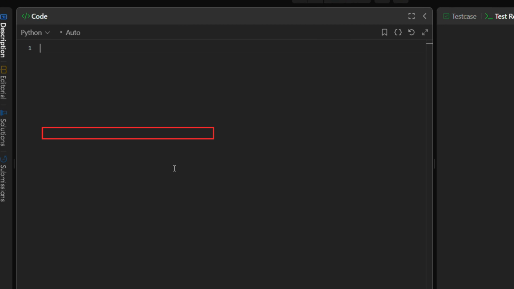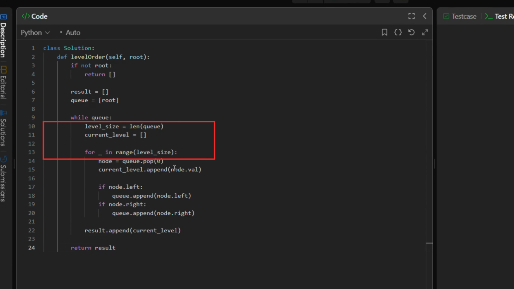Line highlighted: for underscore in range level underscore size. This loop runs exactly once for each node in the current level. We'll process them one by one. Line highlighted: node equals queue.pop(0). We pop the first node from the queue. This gives us the next node to process.